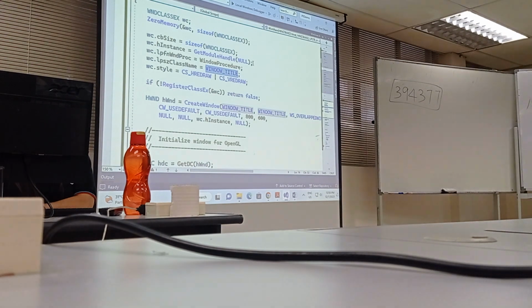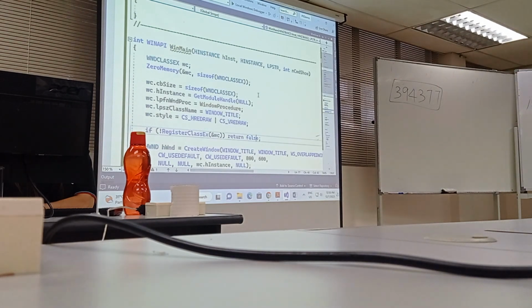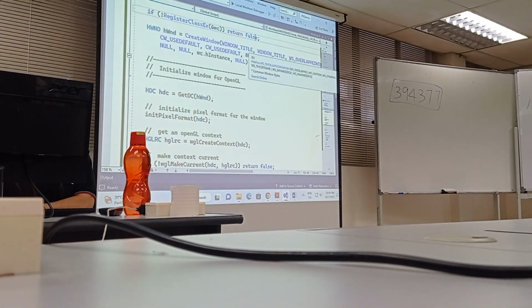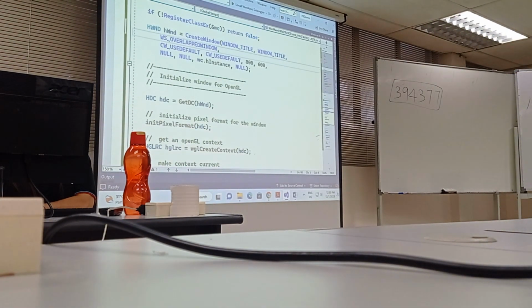Defined on top as a string. Then the window class style. This one is packet style, CS. H means horizontal, V means vertical, a 2D window, horizontal and vertical window. Then if you do not successfully register the class, return false. Let's see this. This one you need to know.